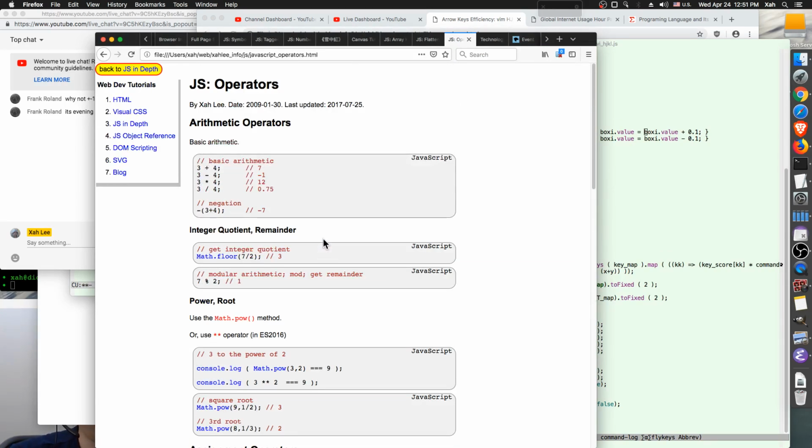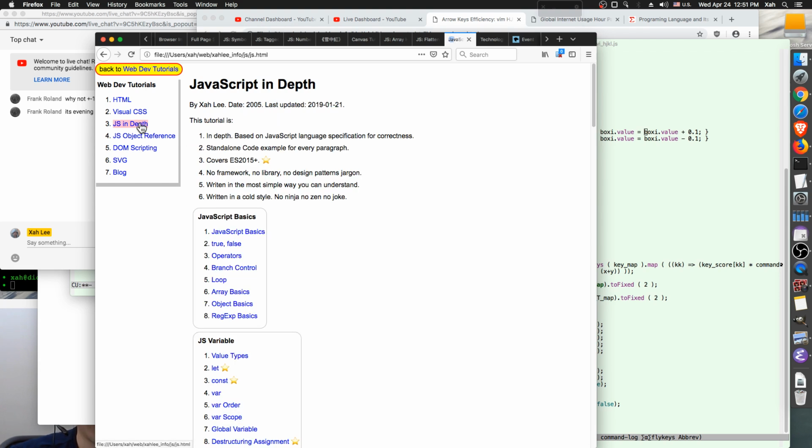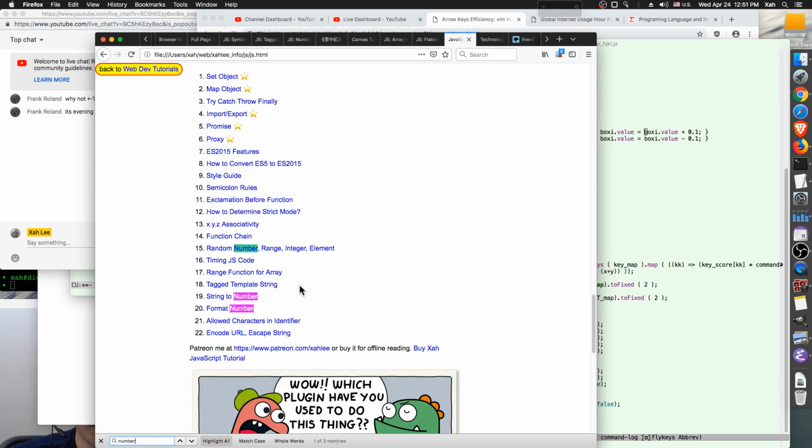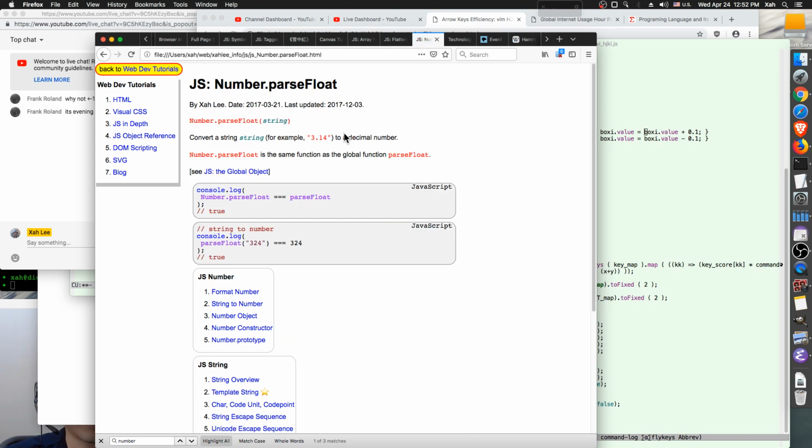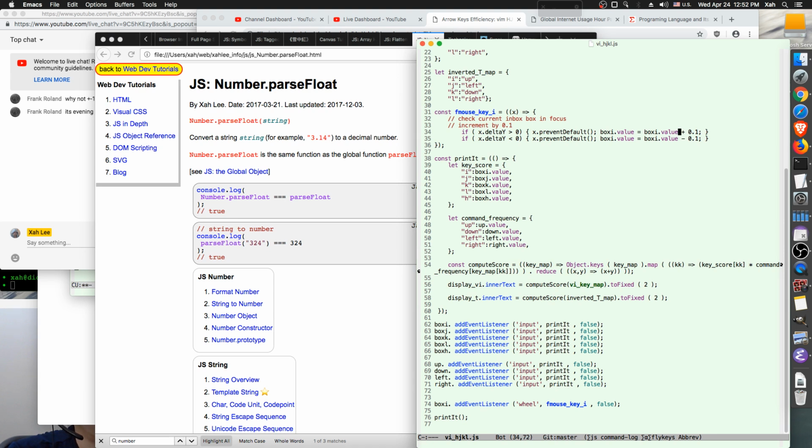So we now want to convert a string to a number, and I have a tutorial here. Number, random number, string to number. Let's see, string to number, number to string. We want string to number, yeah. So string to integer, string to decimal number. So that is number dot parse float. JavaScript is pretty bad. Anyway, number parse float.